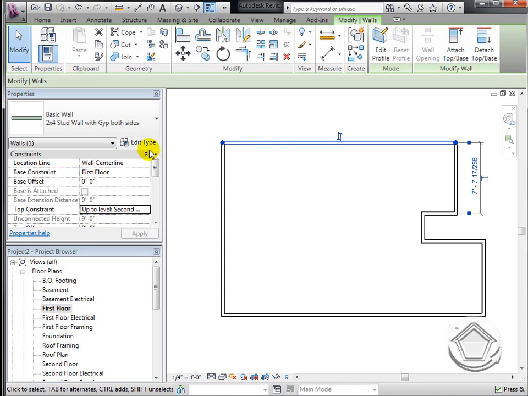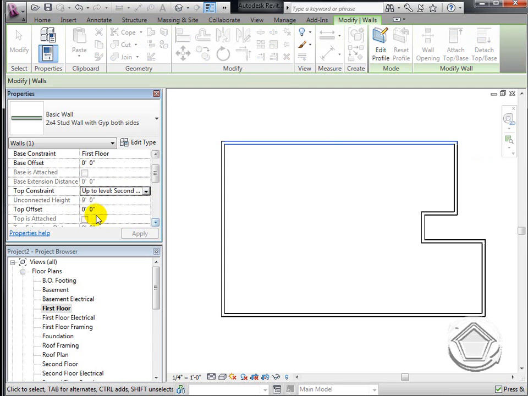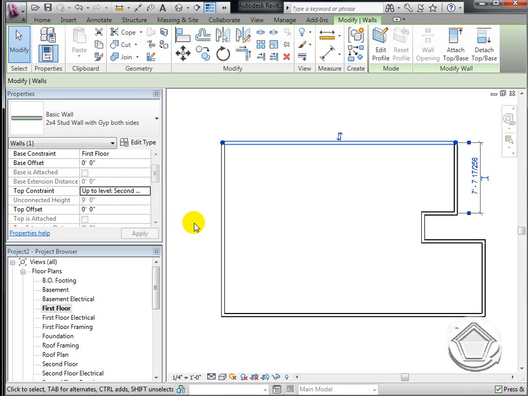In this case, the base of the wall starts at the first floor with a 0 offset, and the top of the wall is up to the second floor, which is 9 foot high, and it has a 0 offset. That means it stops at the second floor, and that's what constrains it.